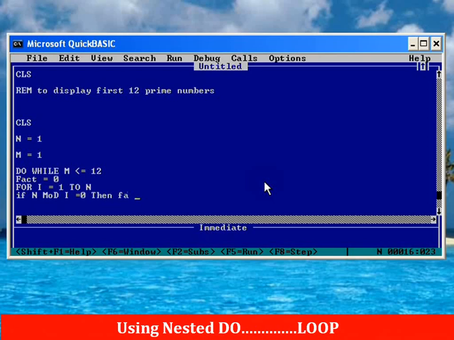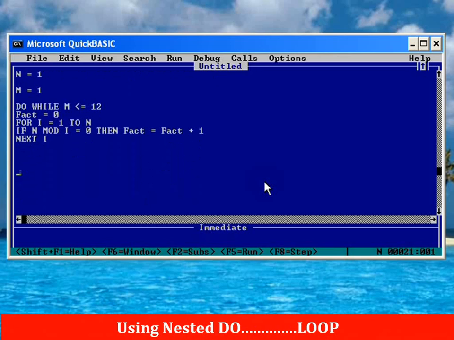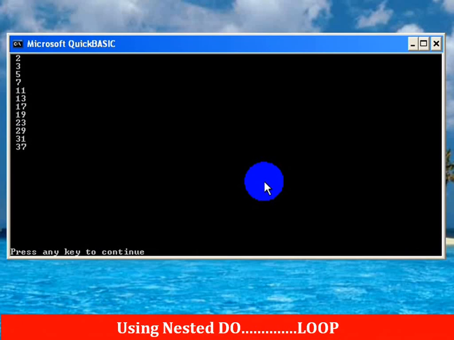then fact, it means factor, equal to fact plus 1. Next I. Okay. Now, if fact equal to 2, then print n, m equal to m plus 1. And n equal to n plus 1, loop. Press F5. See? 2, 3, 5, 7, up to 37. You can see the numbers.